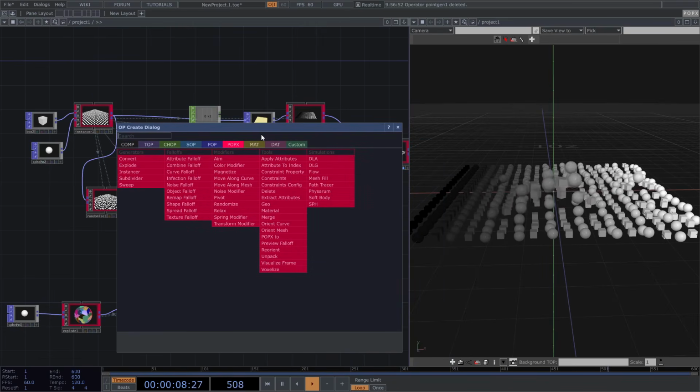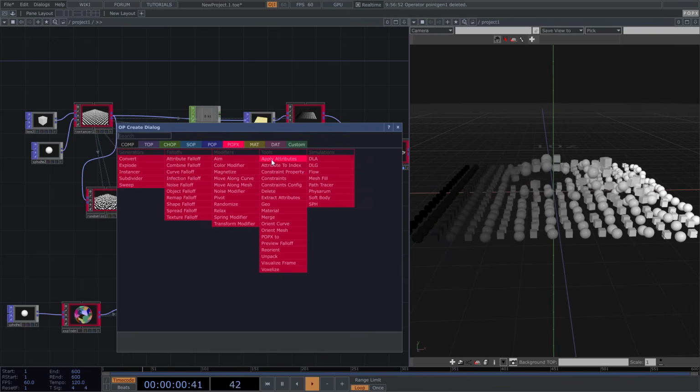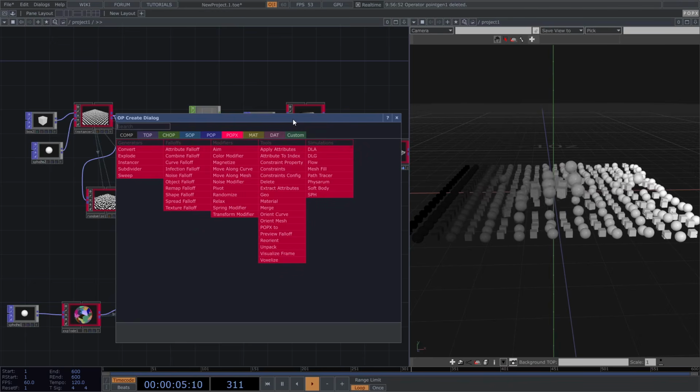So I think we will finish this tutorial at this point, and this is just one part of the introduction. In a future tutorial, we're going to look at more modifiers, more falloffs, and more tools. And we're also going to touch the simulations. They will have their own series of tutorials.